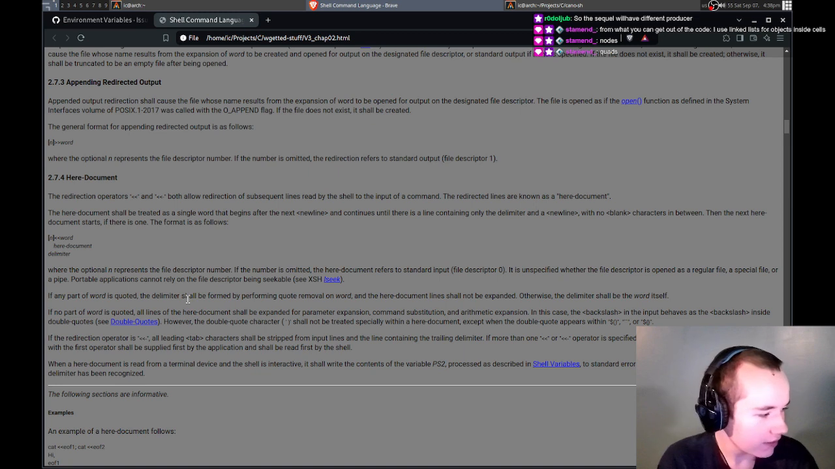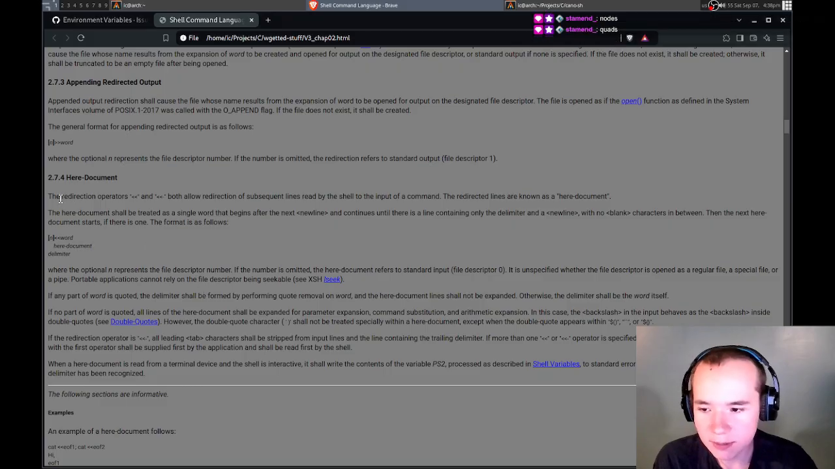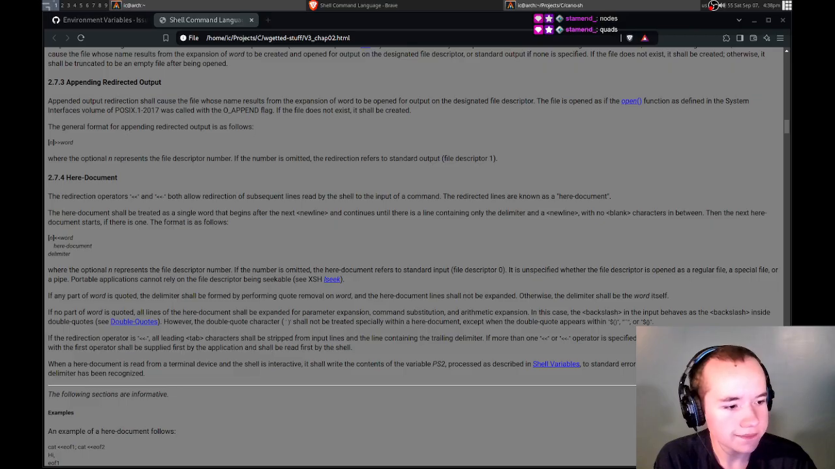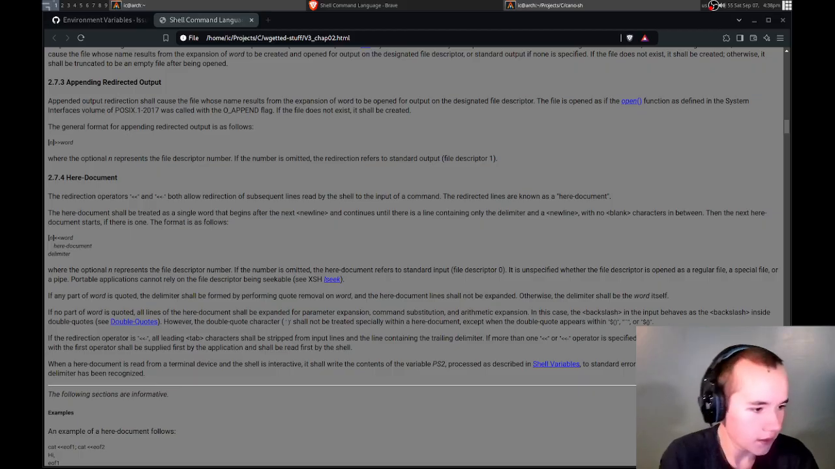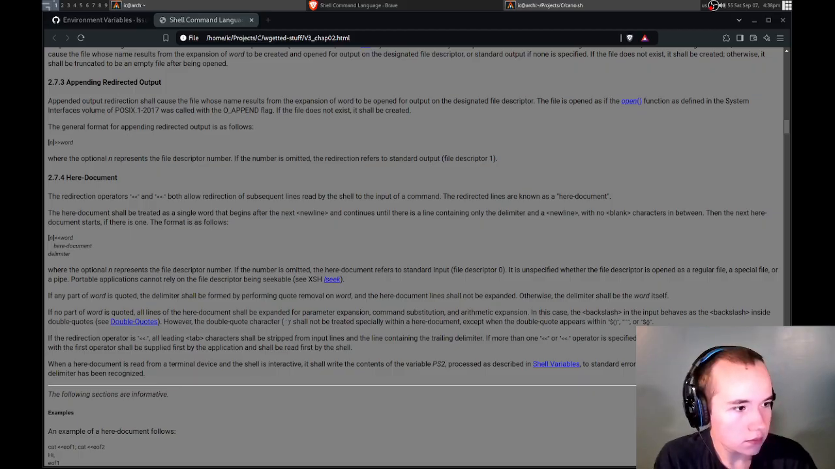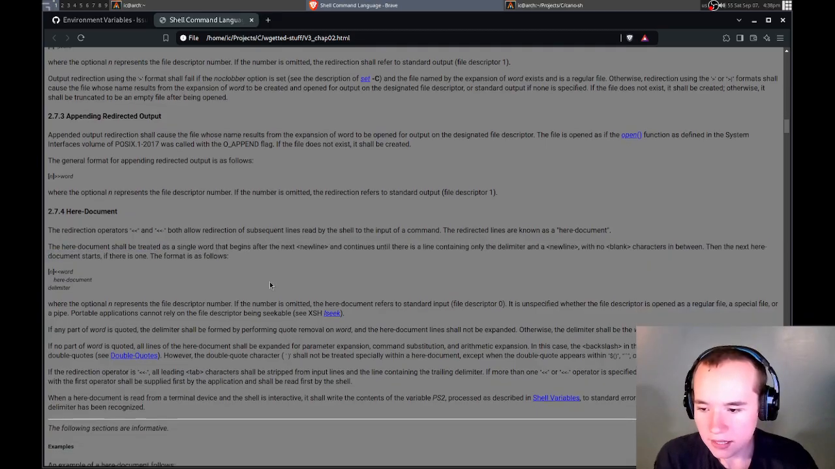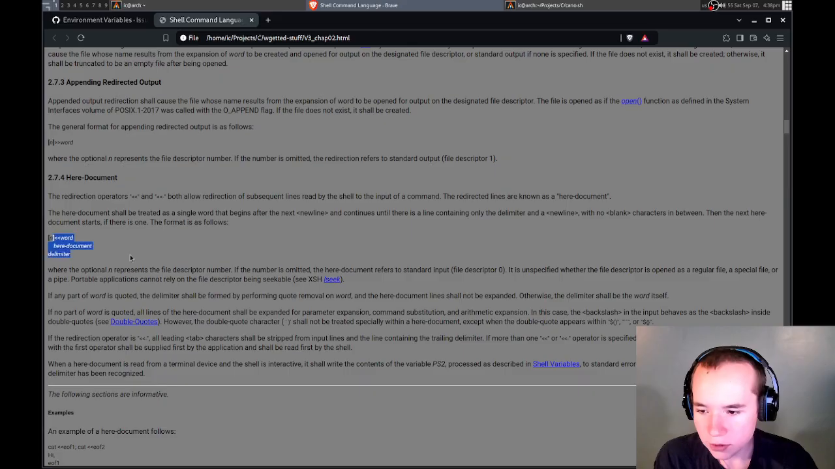From what you can get out of the code, use the linked list for objects inside cells. Yeah, I'll read through the code. I just didn't feel like doing it right now, but I will go through it another day. I like how you also just include the C file, the linked list C file. That's kind of fun. I've done that before for sure.